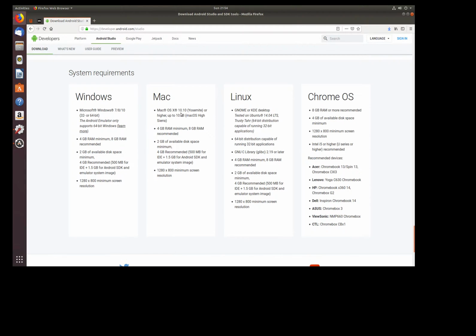Mac supports Yosemite up to High Sierra. 4 gig minimum, 8 gig recommended again. 2 gig again, 1280 by 800 again. Linux recommends no more KDE. Tested on Ubuntu 14.04, which is a much older, 4-year-old version. 64-bit distribution capable of running 32-bit applications. You want the GNU C library, which we believe we have with Ubuntu 18.04 LTS installed. 4 gig RAM minimum, 8 gig RAM recommended again. 2 gig disk space and 1280 by 800 screen.